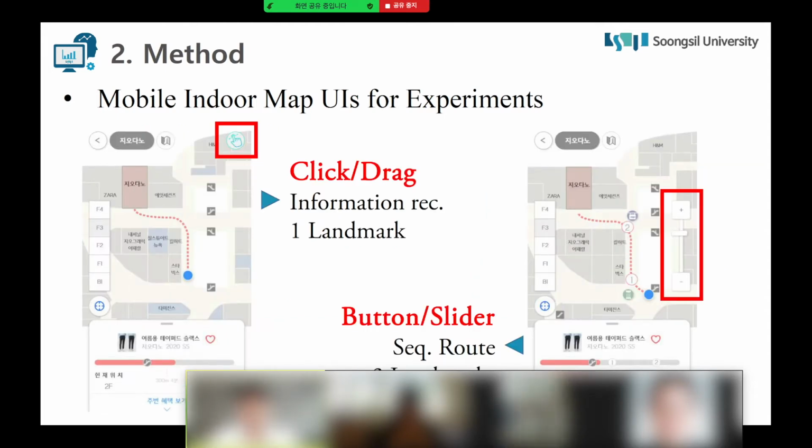So we developed the mobile indoor map with each design feature. For the zoom design feature, first, double-click and drag. I'm not sure you can see my cursor. There's a button for it, on the left picture, top of the right side. And in the button slider feature, there's a slide button for it.